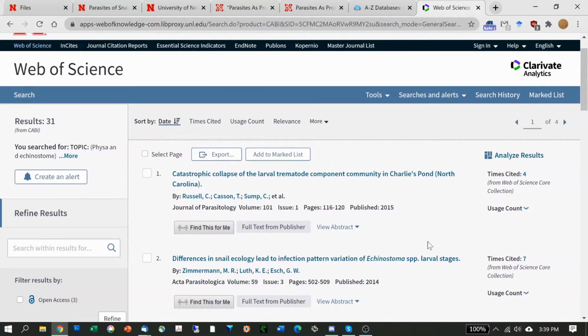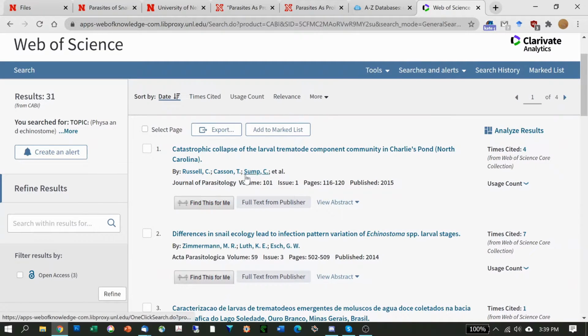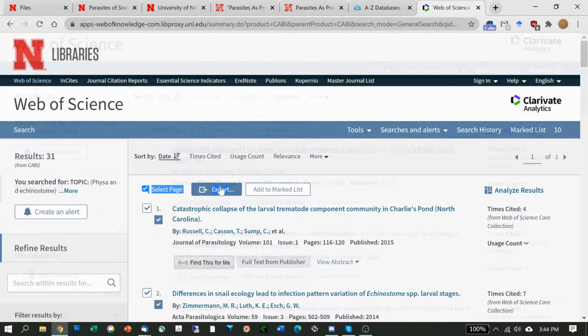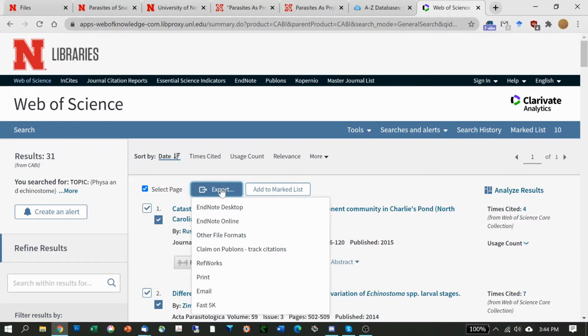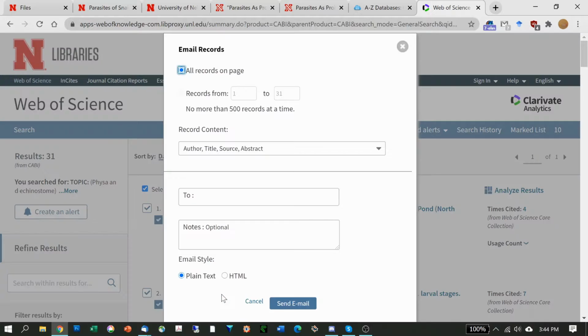So there's a lot of information going on. There's lots of information you can get from very, very simple searching in the Web of Science. Okay, once you've collected your data set, then you can email the records from your search, and you can mail it to yourself.